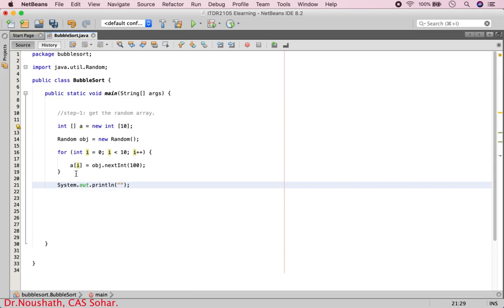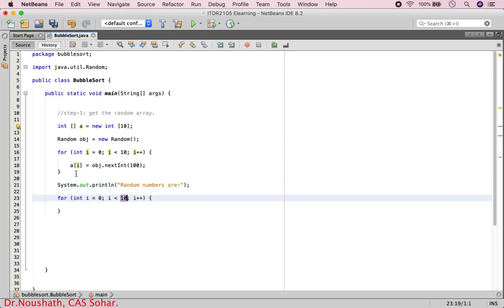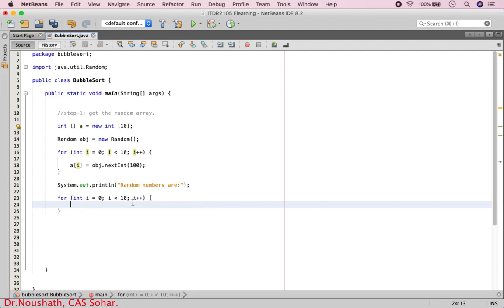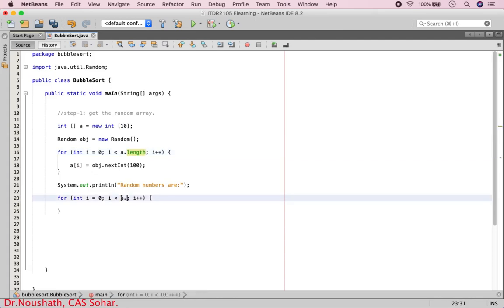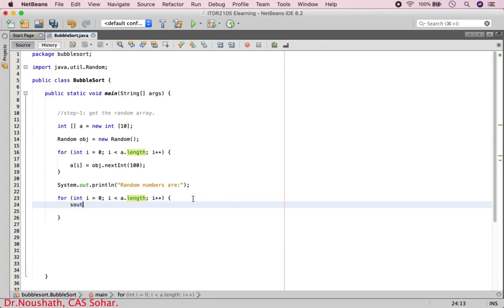Now we can verify this by printing the random numbers here. So you can print "random numbers are" something like this. Write a for loop here, i equal to 0 to 10, and instead of a hard-coded value, it's always better to replace it with an appropriate variable. Now you can display here, with some space, a of i. Now this completes step 1, which is to get the random array.